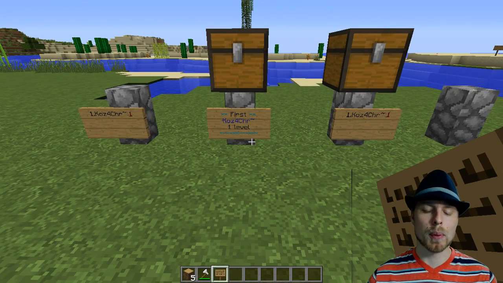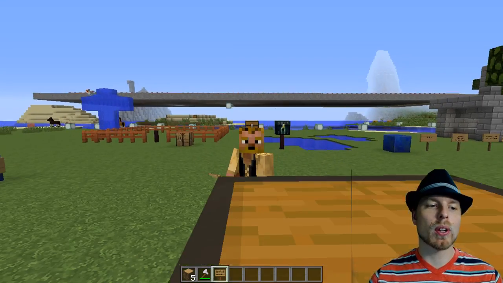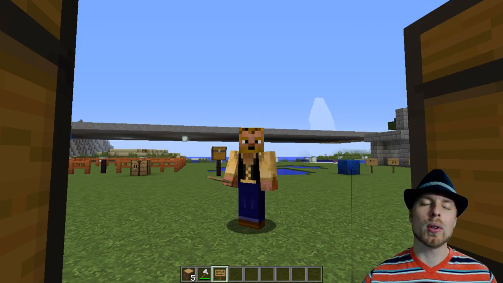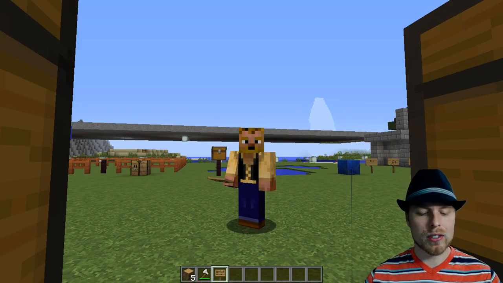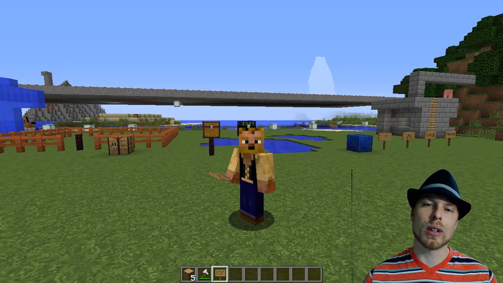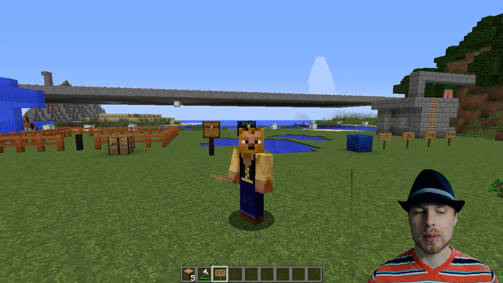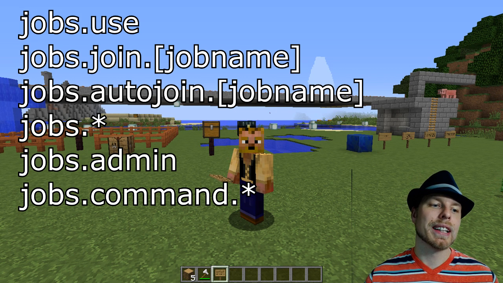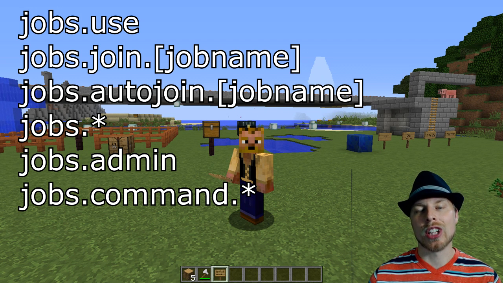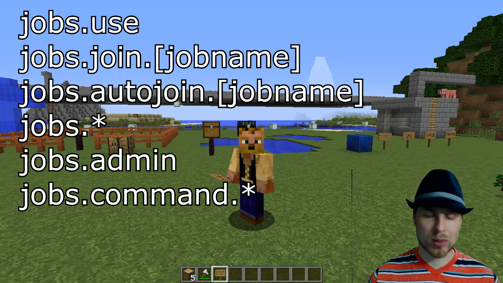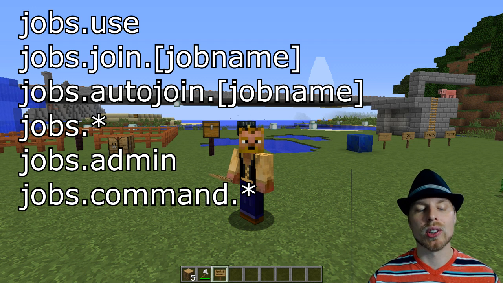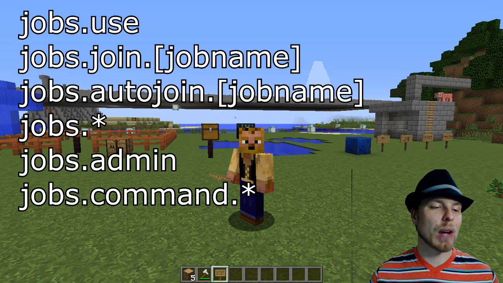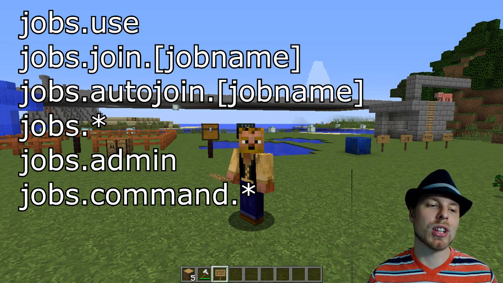And that's the signs. So permissions, pretty straightforward. Pretty much all of what you need is enabled by default for what your users would need. That would be like jobs.use. And then you can do jobs.join.jobname, and then jobs.autojoin.jobname, so that when players start on your server, they automatically join whatever that job is. You can give access to all job commands with jobs.* or jobs.admin.